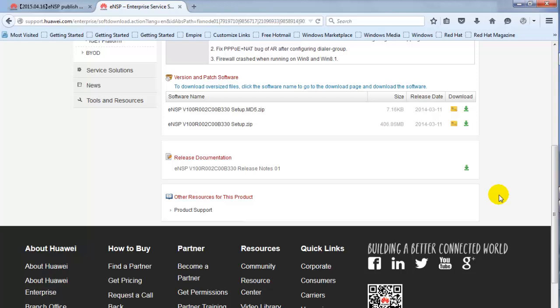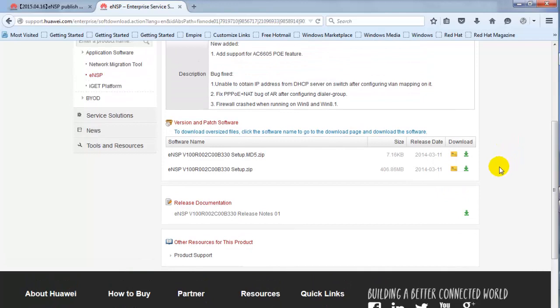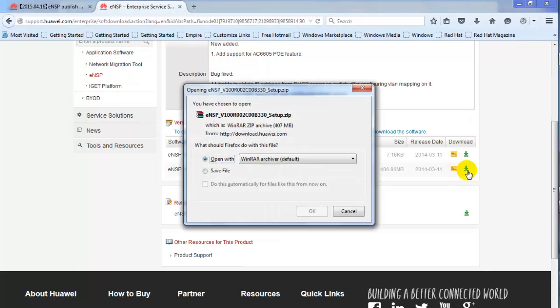eNSP has a list of versions that you are able to download, but I suggest for this part we download the 330 version of the eNSP. So after you log in to the support website, just click the green button here to download this eNSP and then save it to your directory.